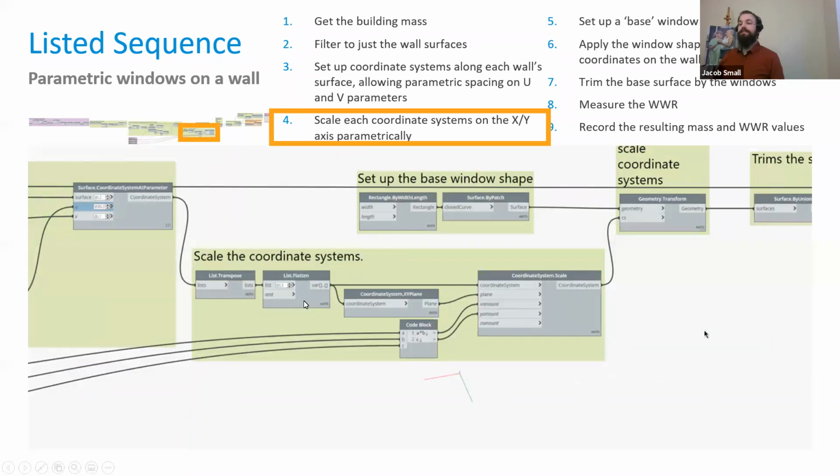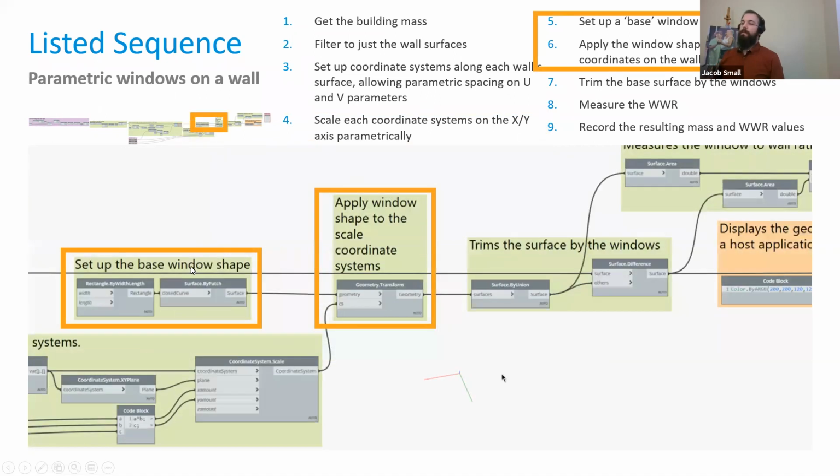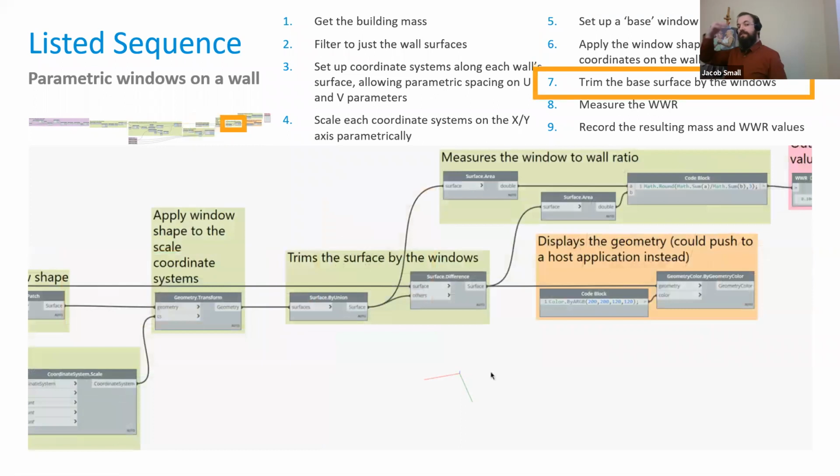So we'll transpose that list, flatten it, scale the coordinate system on the XY plane, using those inputs from before in terms of the X and Y amount, and then use that to deform our geometry from our base window shape here and apply those coordinates. We'll be opening this up in just a minute. So if it's a little bit confusing now, hopefully we can get into it a little bit further.